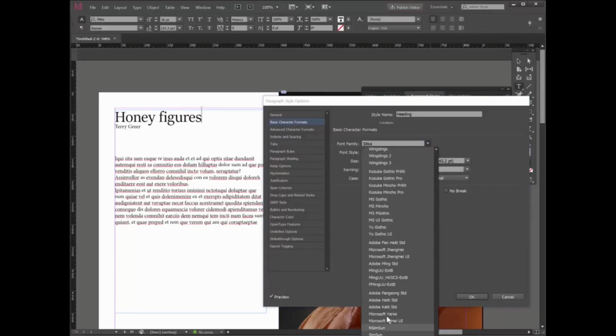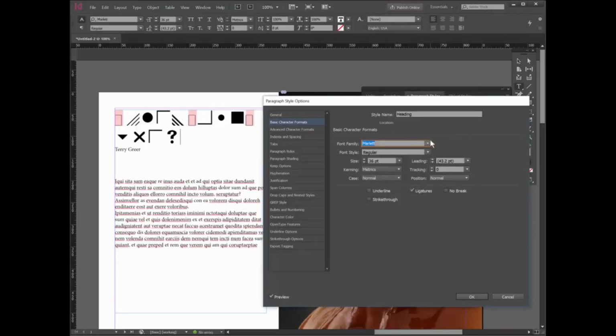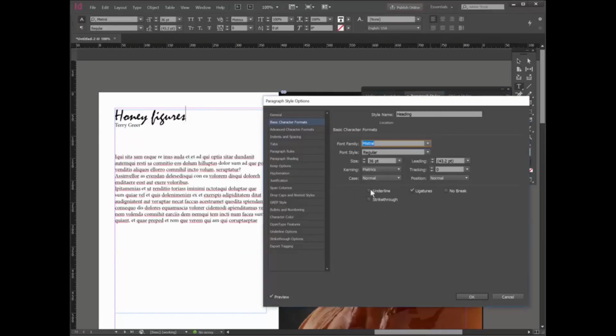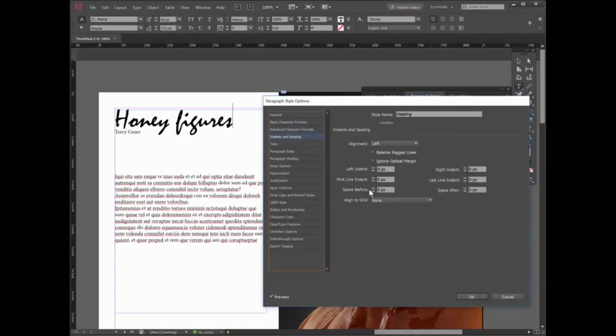Not pleased with any of these actually. But anything particularly? Marlet? Marlet's a winding font. That's no good. Mistral. Okay, that's quite horrible, but it will do for this. Let's up the size of that to about 60. And let's change the scale and the spacing.